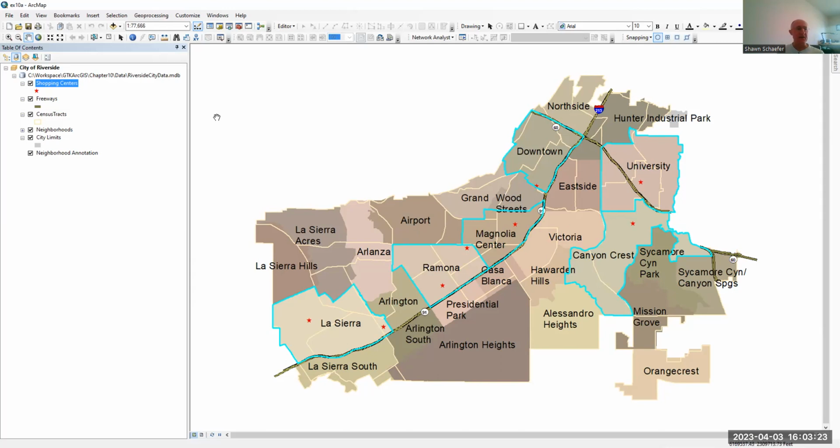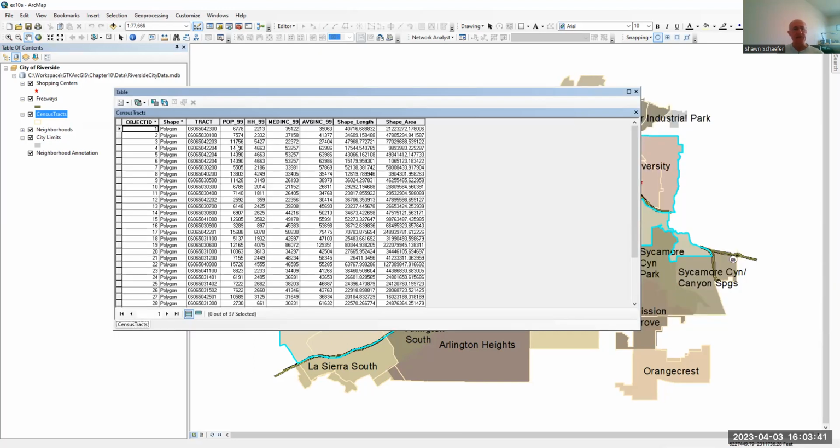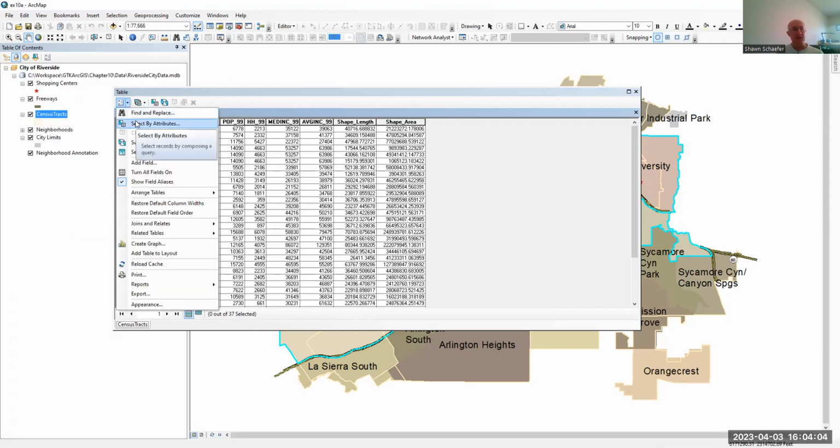So I've turned on the census tract layer, and let's open up the attribute table for census tracts. And it went on my other screen here, so I'm going to pull it over. There we go. And so you can see it has various tables here with population and household income data that will help us refine our search. Okay, so what I'm going to do here is click on my table options here, and I'm going to go select by attribute.